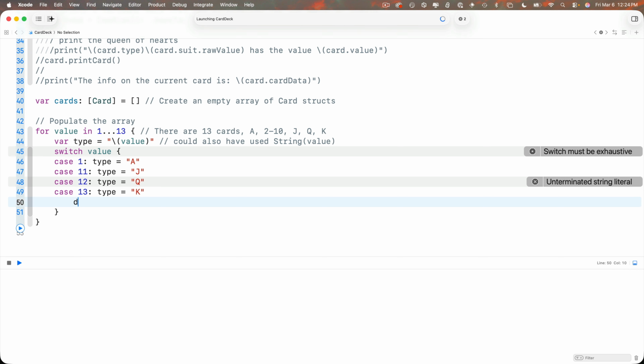Now we've got to be exhaustive in here, so we're going to need a default: but since we properly set the value for any of the values between 2 and 10, we'll just say break. That means we do nothing, but we'll escape the switch statement. You've got to have at least one statement following default, even if it doesn't do anything.